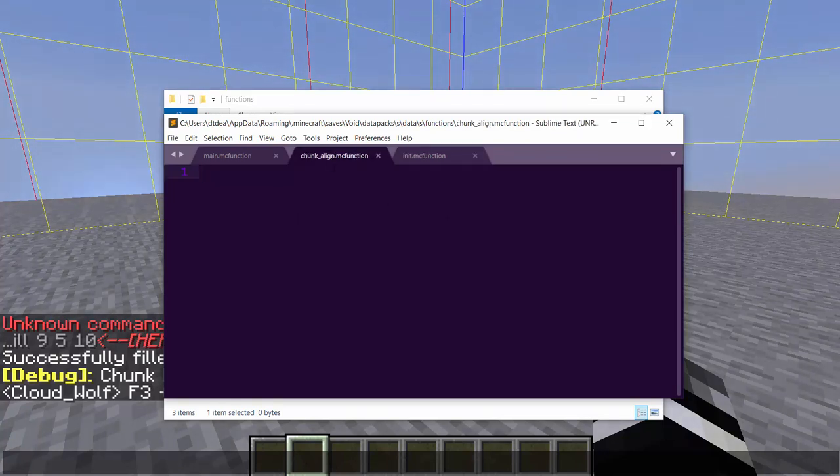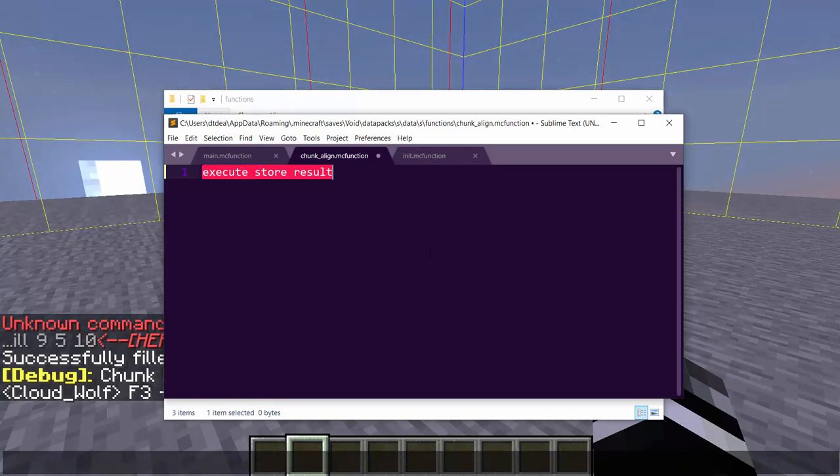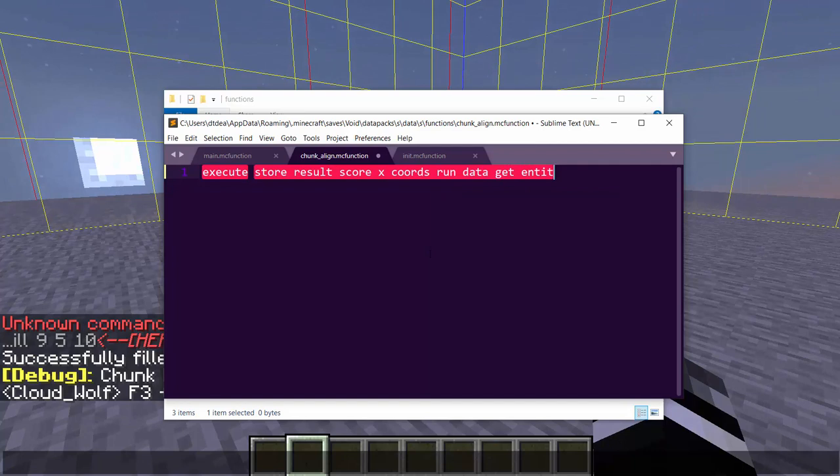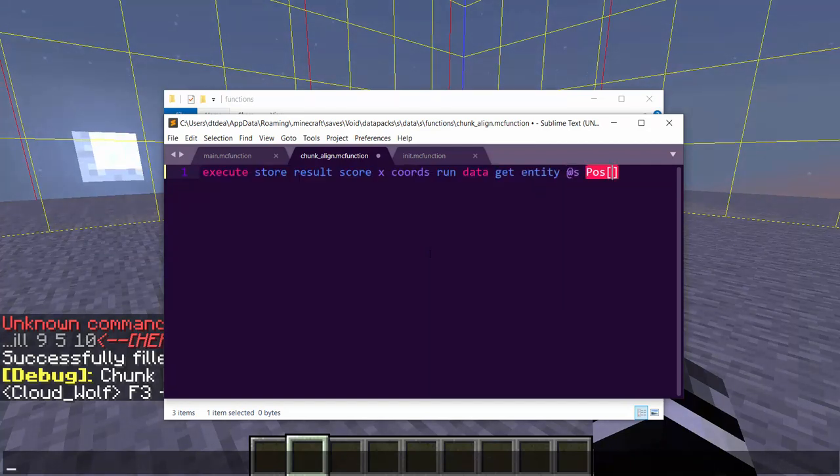Now on this scoreboard, we're going to save some temporary values that don't get used anywhere else, which makes it totally consistent. So we basically need to do execute store result. If you don't know what store result is based off of, I have a tutorial on it. I have a tutorial on almost everything I talk about. So: store result score x coords run data get entity @s Pos[0].